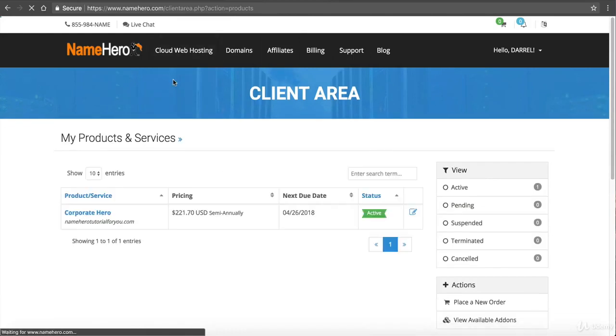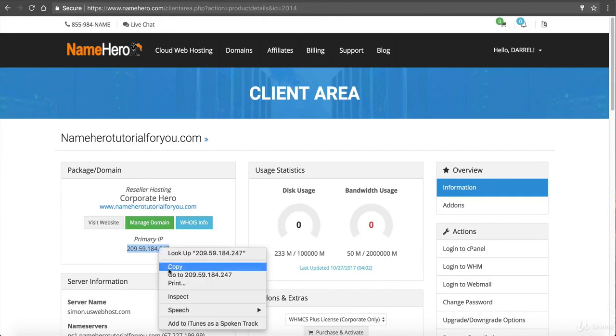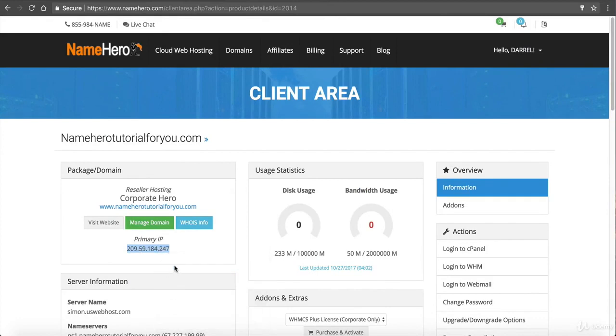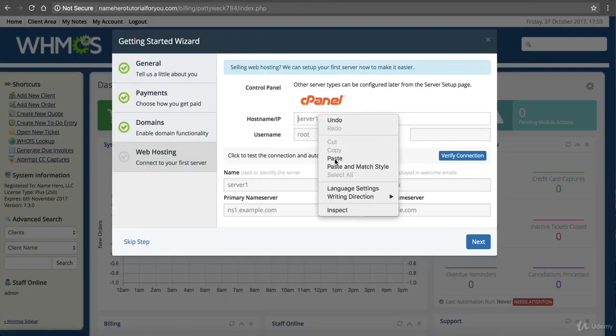If I click on My Services, click on Corporate Hero, I like to give out this primary IP. And if you ordered the corporate reseller account, you're going to have this. This is because it's a dedicated IP address that's just going to be for use by you and your customers. So we can use this one right here, and paste it inside of here.